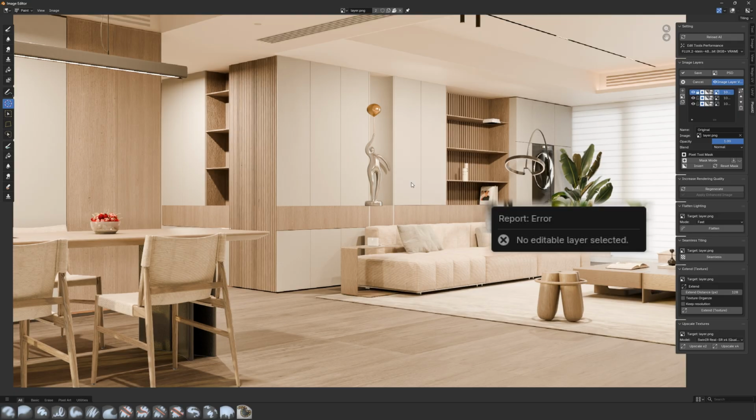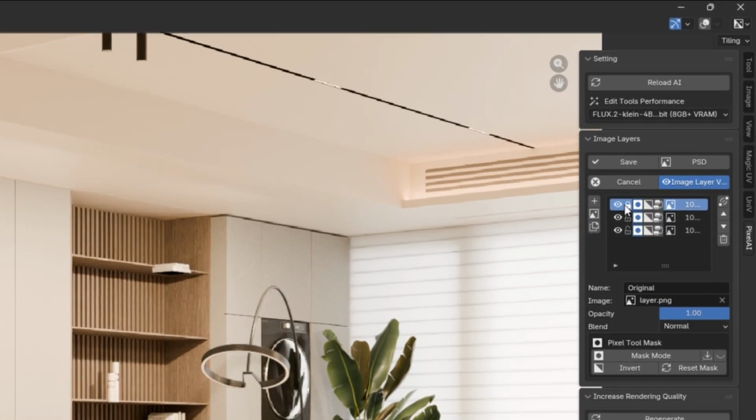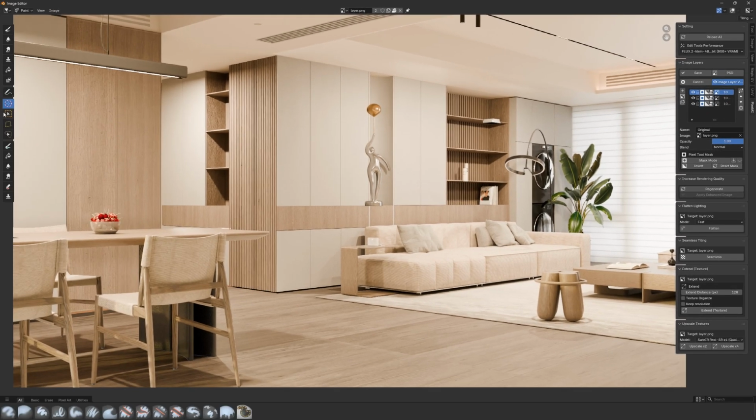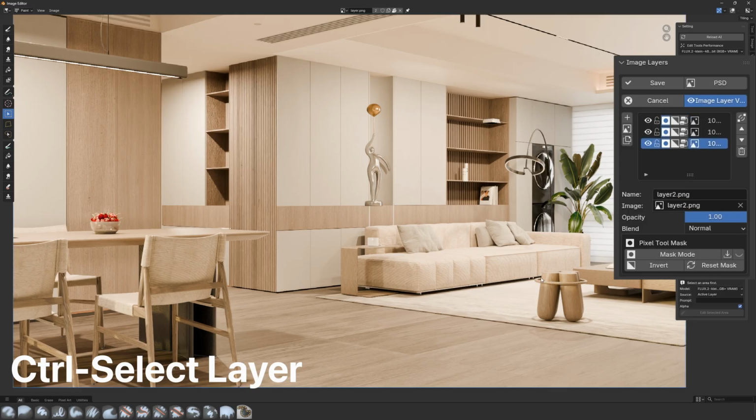You'll notice the original image is locked and cannot be edited. Simply unlock it in the Image Layer panel. You can also hold Control while using non-built-in tools to quickly select layers.